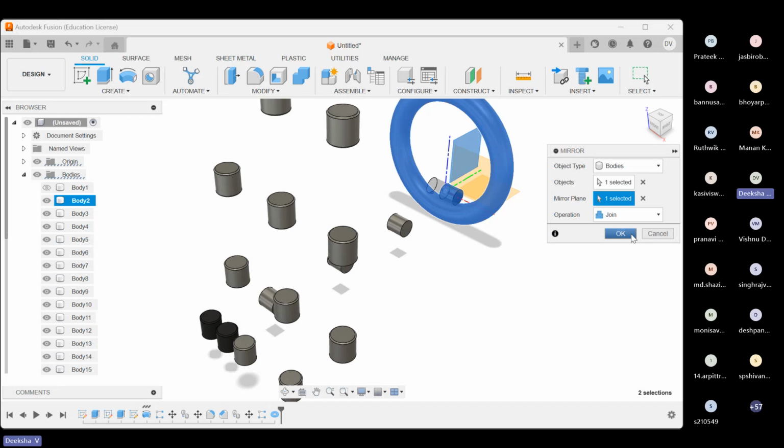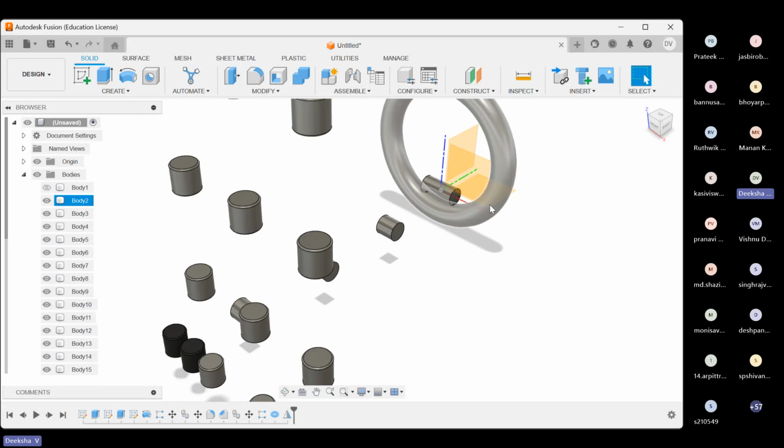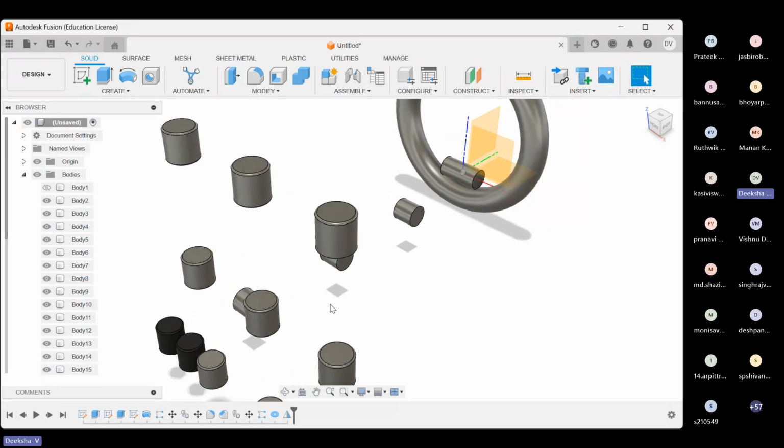And once you have mirrored it, just click OK. You will understand it better when I show you how to create different planes. So we'll come to that a little later.